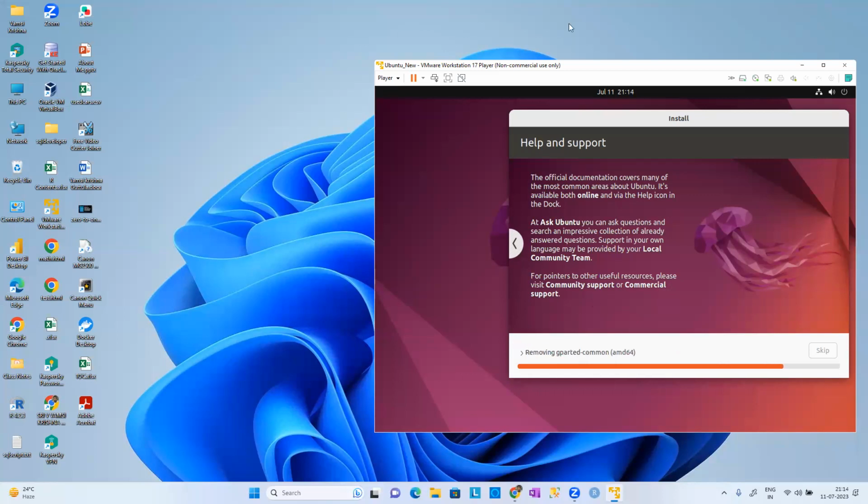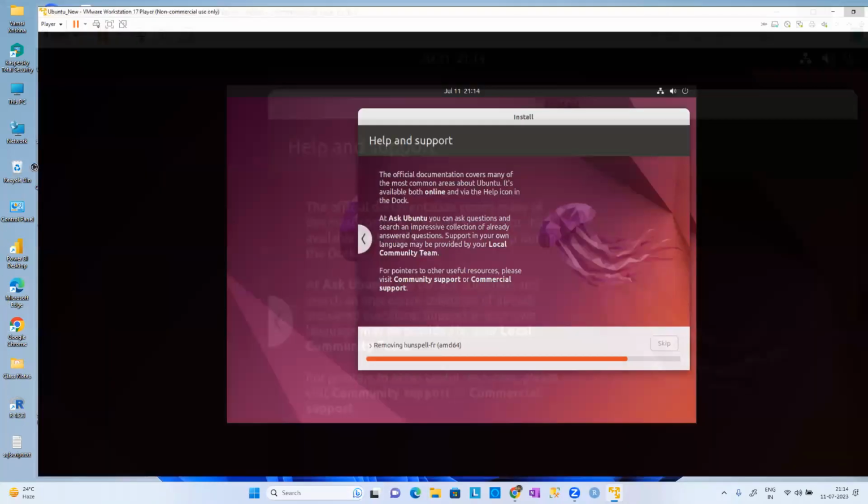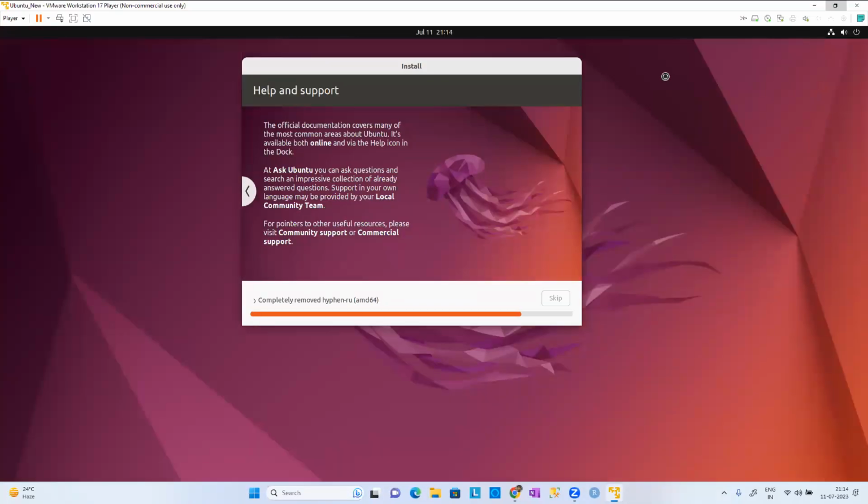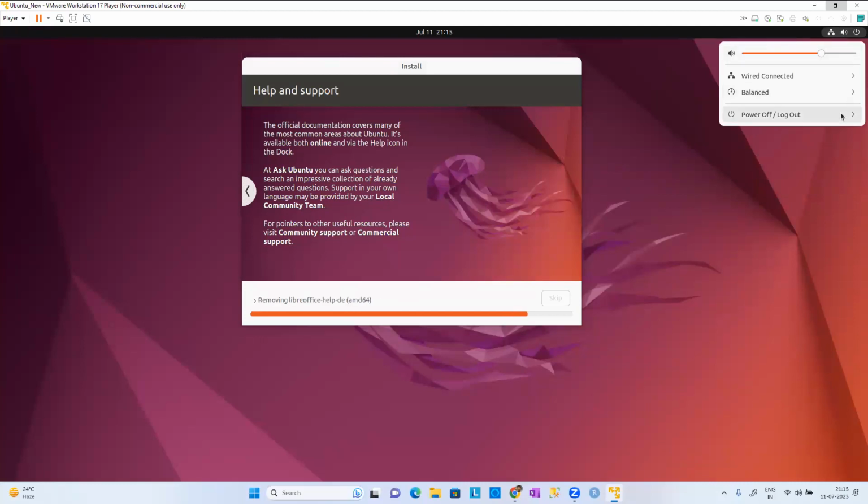Once the installation is done, guys, you can restart your computer. That means your virtual machine only we have to restart. Then can you see one option here now? There was a power button. I think now it is not enabled. There you will have the option called power off, logout. Actually there is a power off option.